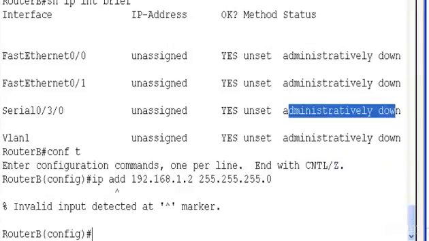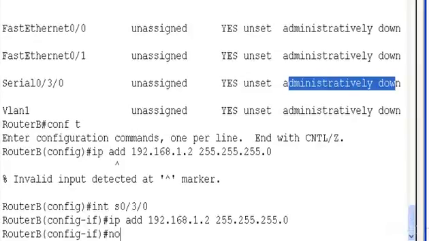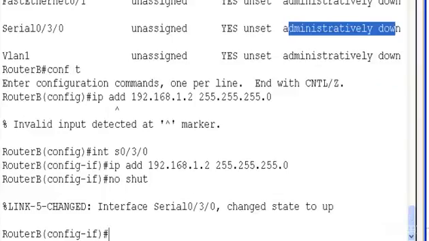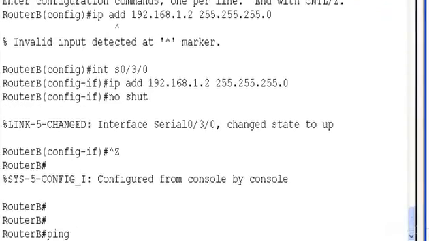And then the last interface serial 0/3/0. ip address 192.168.1.2, and then no shut. Hold down Control and Z, and then we should be able to ping.